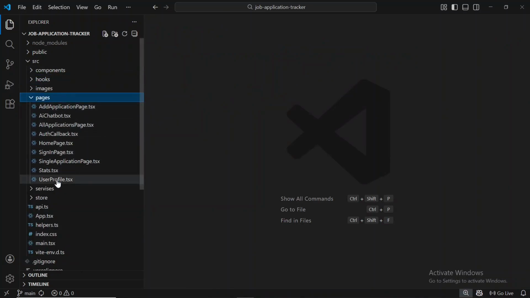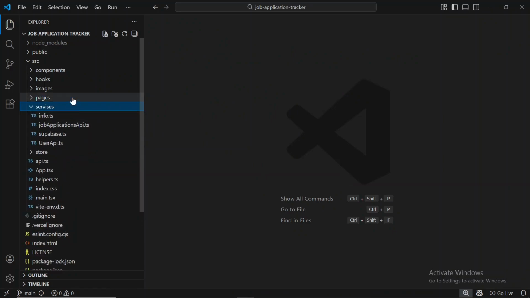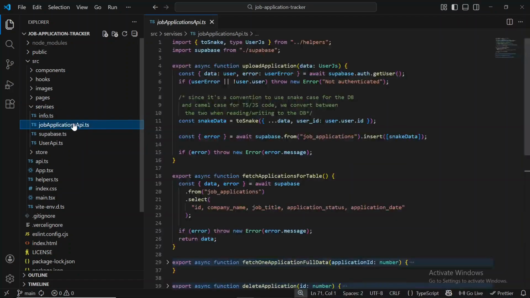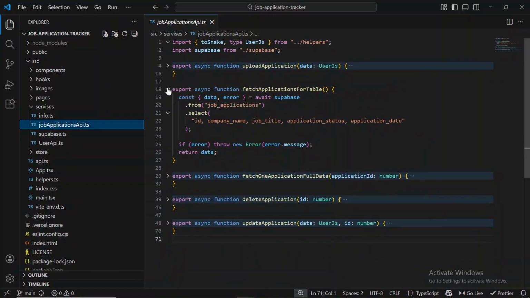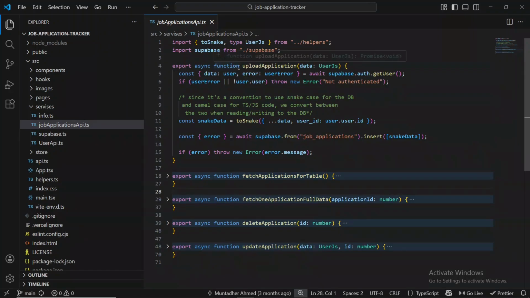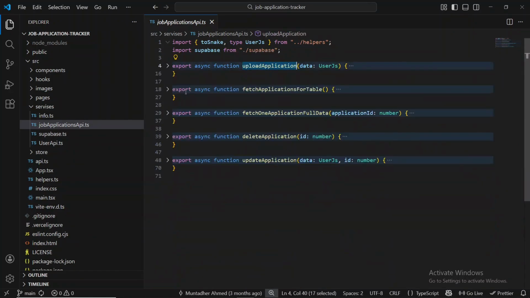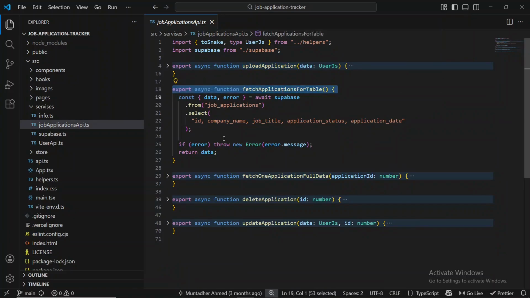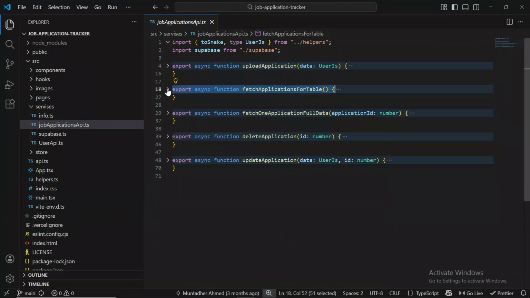Here are all the pages in this application, and this services folder is to maintain the separation of concerns. So all database interactions are centralized in a single layer, making the code base easier to maintain and extend. So this job applications API, for example, this file handles all the interactions between the client side and the server side when it comes to job applications. So this, for example, function is to upload an application. This function is to fetch applications from the Supabase database, and so on.